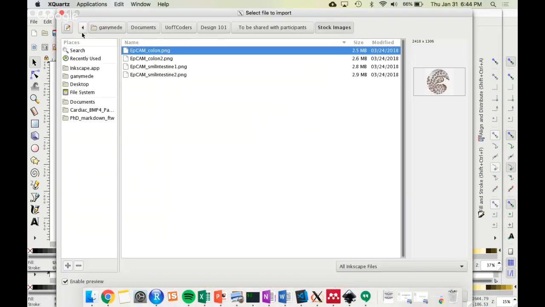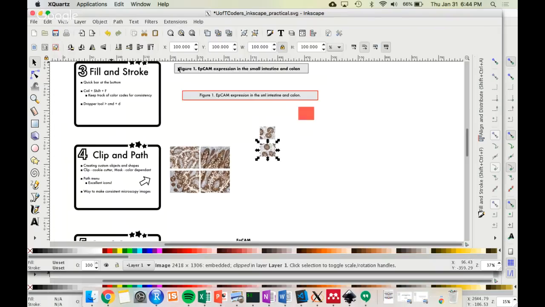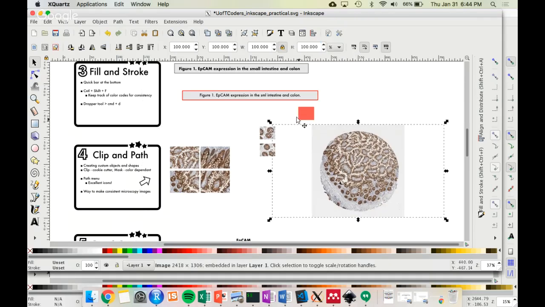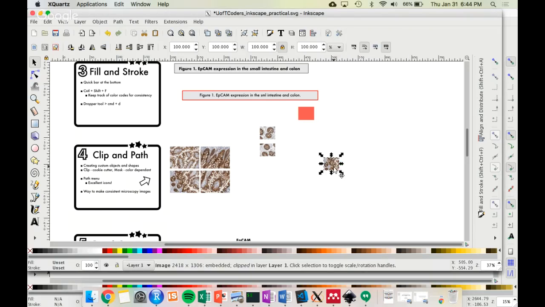So now I'm going to import the other picture for the small intestine. And I still have the aspect ratio locked, the percentages selected. So I'm going to shrink this one by 50 as well. I take this rectangle and duplicate it, so I press Control D, highlight an area that I find interesting, select both of them, set clip.